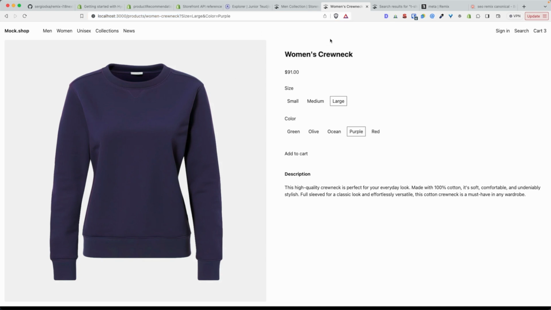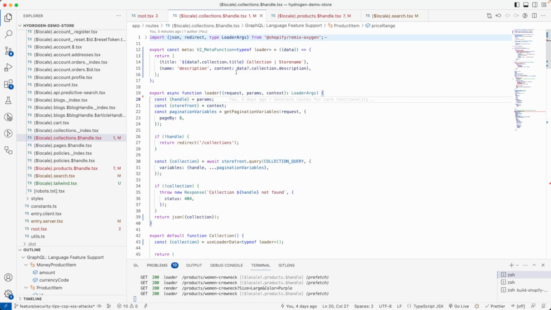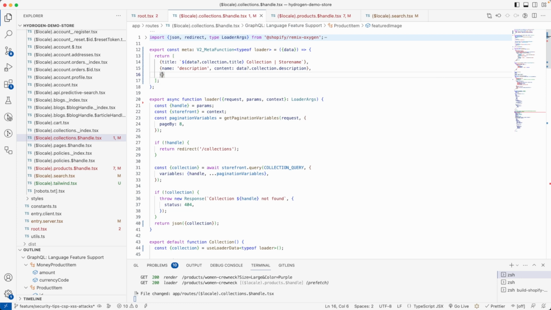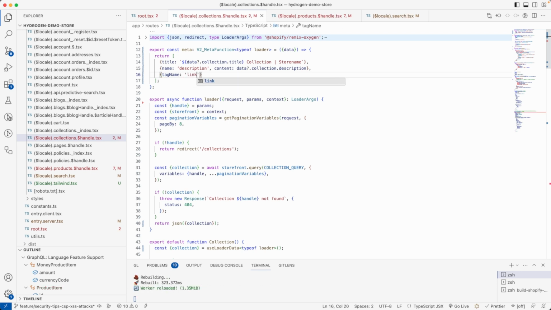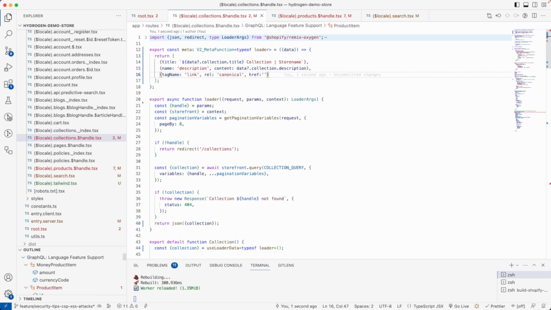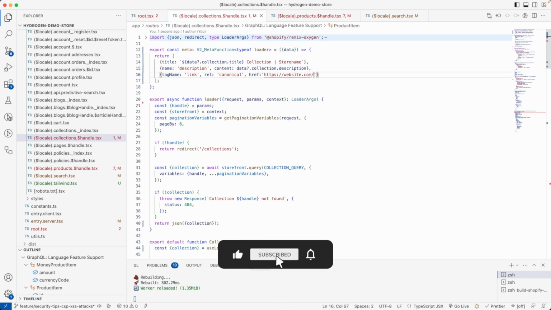So let's jump in VS Code. And as usual, we're going to start with the collections page first. So how do we add a canonical here? Well, to add a canonical is very simple. We're going to add it to our meta here. So all we have to do is add the tag name and then add link, okay? And then rel canonical, and then href. You're gonna put the link to our domain, https://website.com, and then the path, okay?